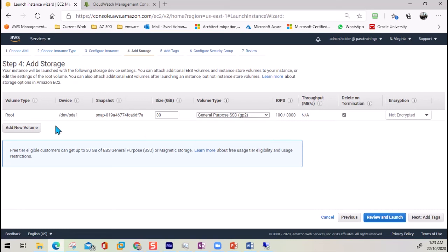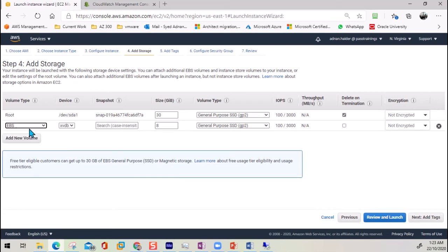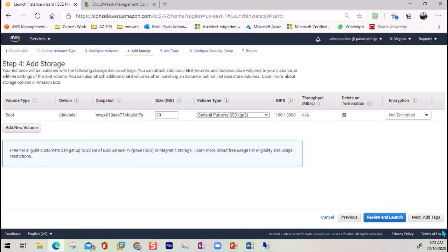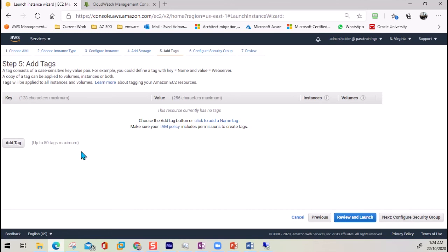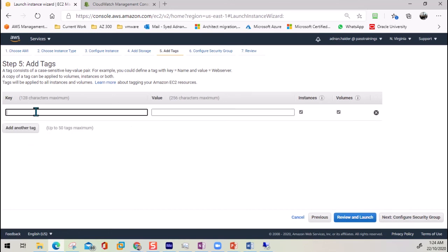But let's say if you want to add another disk, you can click on add volume, and in this you will get some more options like cold HDD and other options as well. So here I'm just going to go with the default storage, and next within the tag you can name this server. So I'm going to name it web server 01.